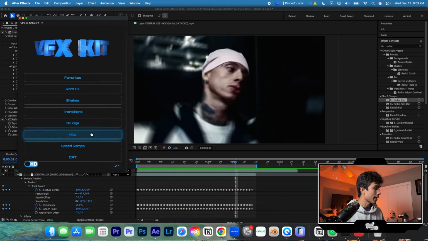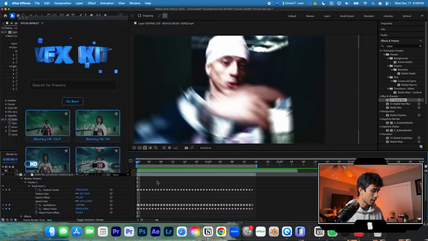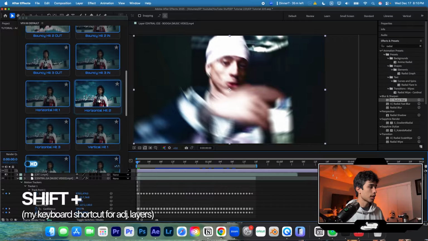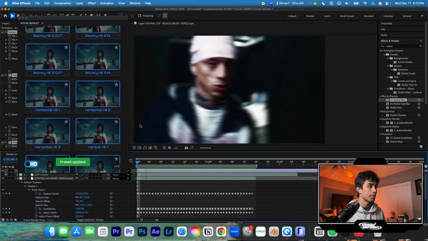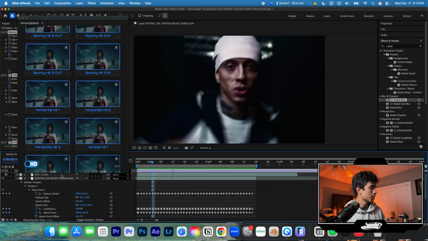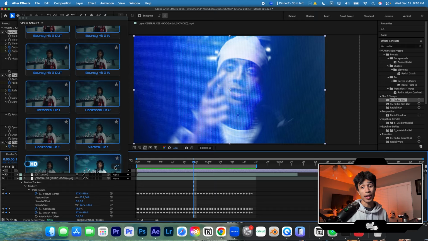There are also some effects like hits, camera shakes, stuff like this. I can create an adjustment layer by hitting Shift A, which is my hotkey. So I can go ahead and apply, let's do Horizontal Hit 2, and I'm selected on my adjustment layer, and I hit apply, and then boom, just like that, we have this crazy camera shake, and then it's focused. Yeah, this is really cool. Just a really cool way to spice up this clip and make it look cool and aesthetic.